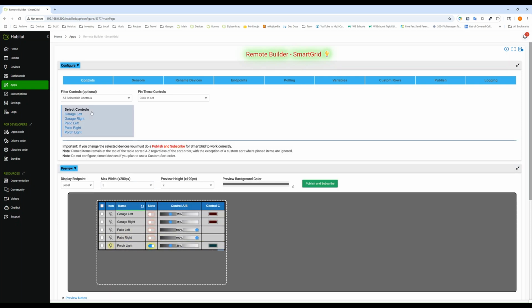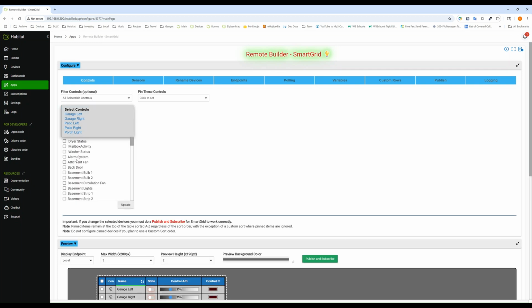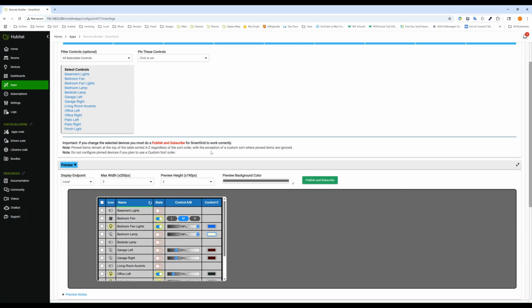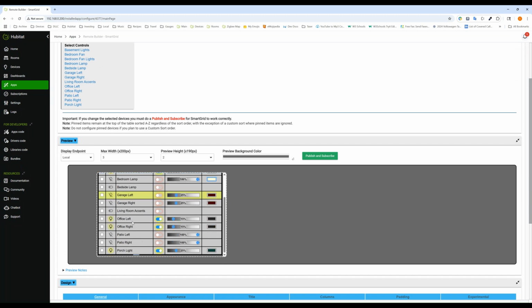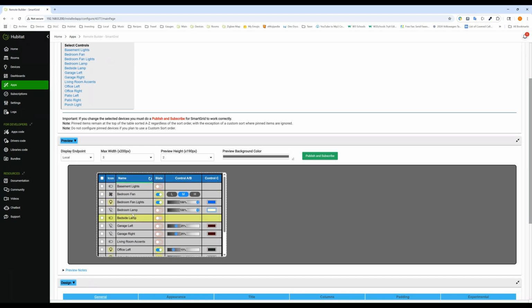Now I'm actually going to add some more. I'm going to add some indoor lights now, left and right. There we go. Okay, so this is just a demonstration here. This puts all those controls into a table. This is similar to how it's going to look on the dashboard, maybe a tiny bit different.